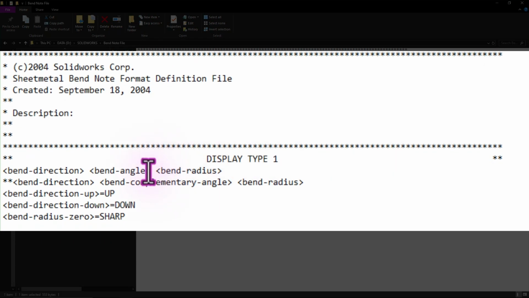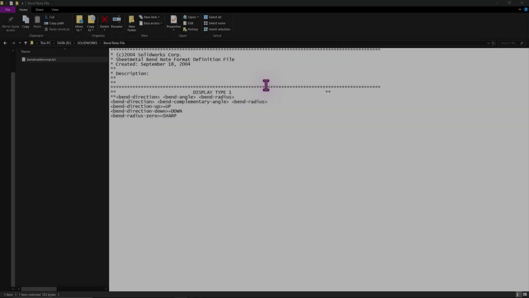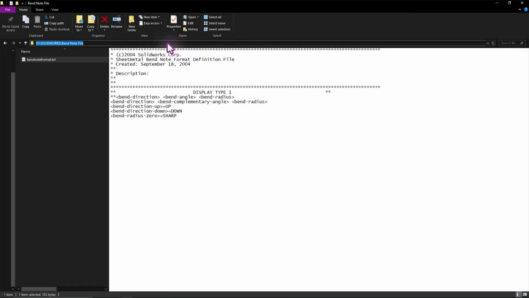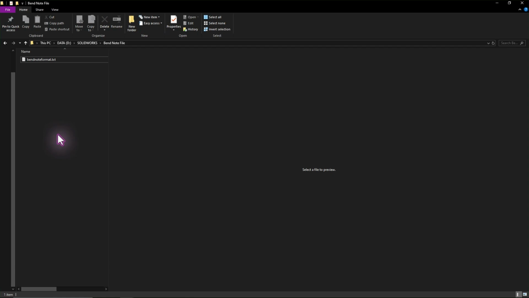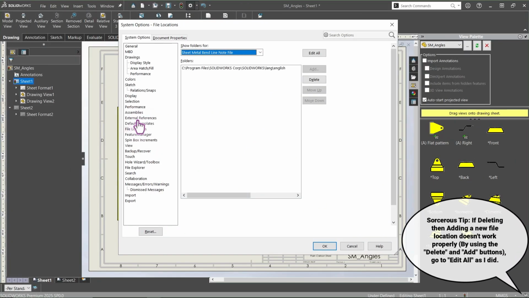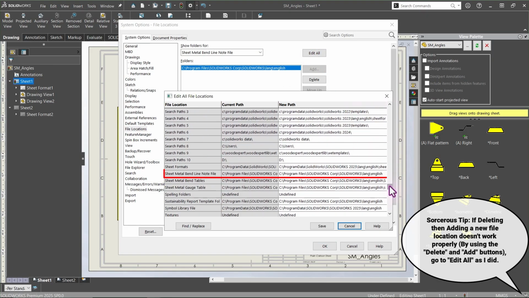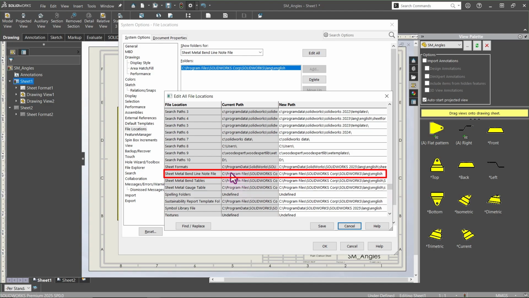Now you can edit a lot of things here. To display the complementary angle by default, simply move the two asterisks from this line to this line. Save and close the file. Also, it's important to keep the name the same, so don't rename this file. Back in SOLIDWORKS, return to System Options, File Locations, and update the path for the Sheet Metal Bend Line Node file to your edited version.